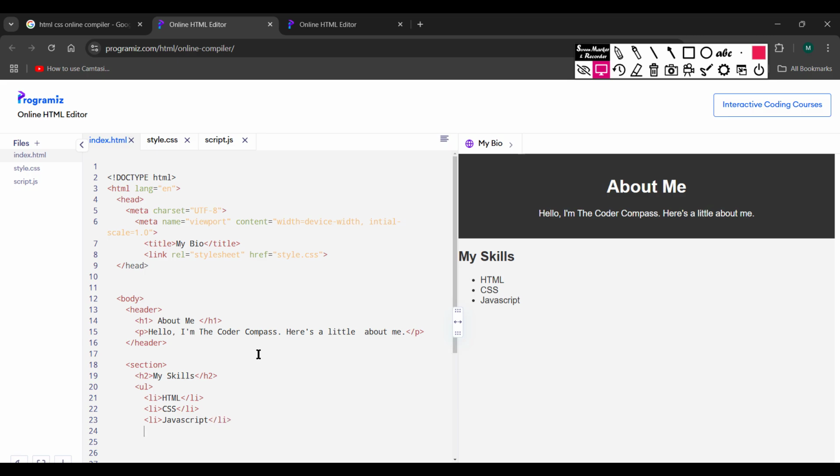Finally, as we have defined all of the list items, we have to close the end tag of the unordered list. So make sure you have given the starting tag and the end tag. So we have defined my skill set: HTML, CSS and many more.